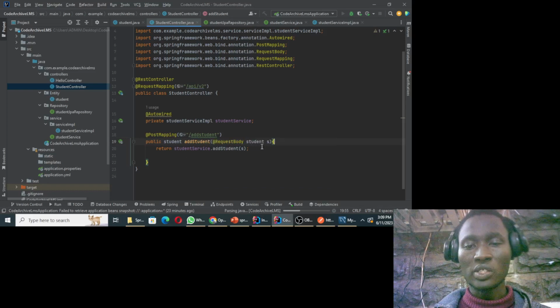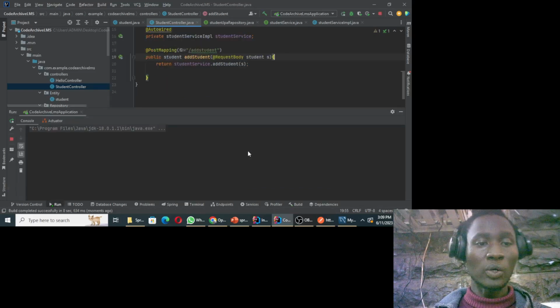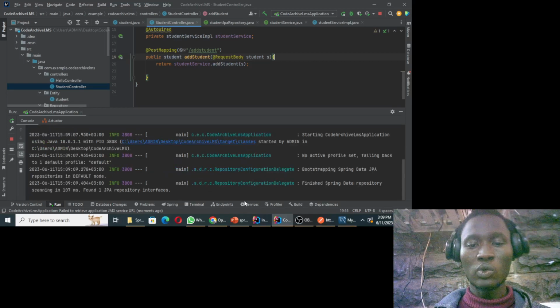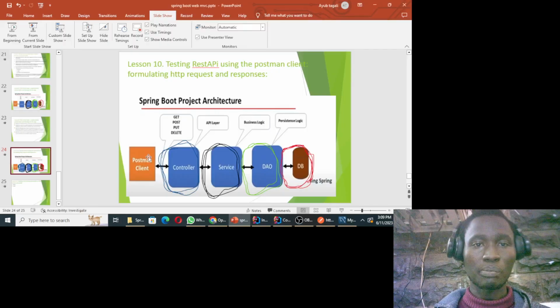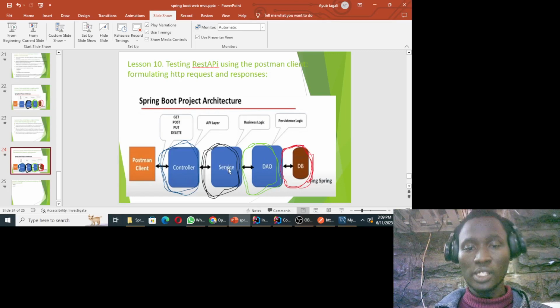So as the application is running, let us pause this video here, and then in the next video we will look at how we can test our application using the Postman client by sending the request from Postman, and then this request is going to be intercepted by the controller endpoint, and this controller endpoint is going to call the service layer, and this service layer is going to call the JPA repository, and then we are going to save our data in the database.